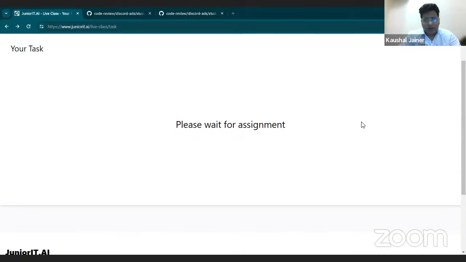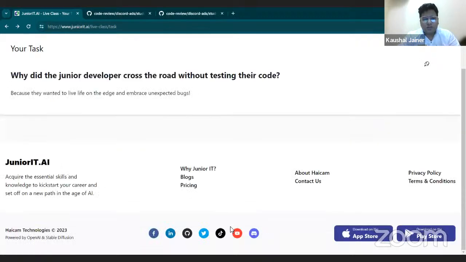So in the end, I again want to tell you the importance of testing the code. Why did the junior developer cross the road without testing their code? Because they wanted to live life on the edge and embrace unexpected bugs. So do not be a junior developer and always test your code.